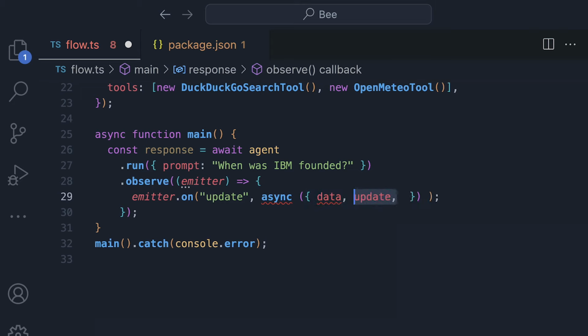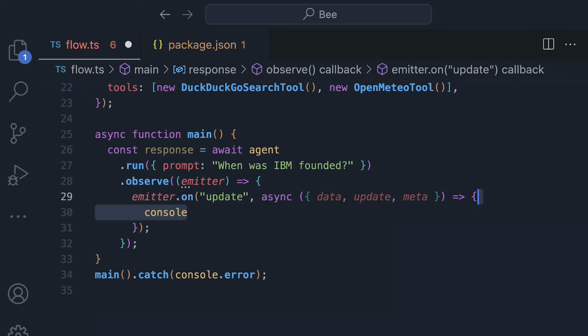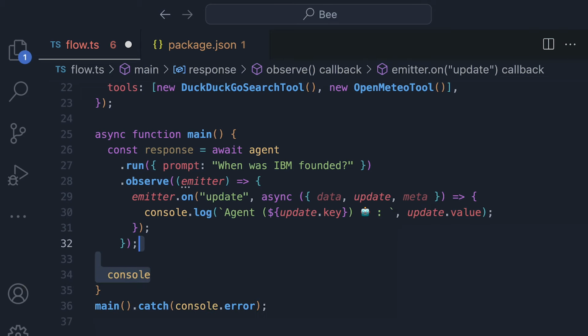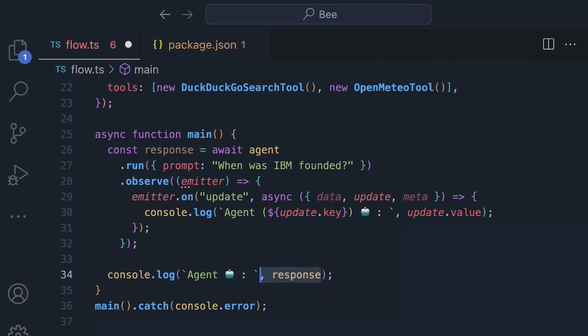Each time there's a completed action, I'll be able to see the status by observing the update action. In this case, I'll console log the update key and the update value. This will show things like the output from the function and the final response. And last but not least, I'll console log the final result text for good measure.